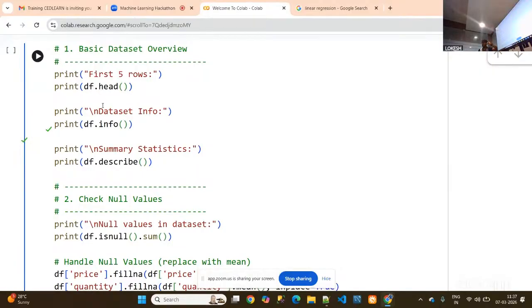df.head. What will it do? Top 5 rows. Top 5 rows. What will it do? Visualize. So it will give the top 5 rows from the data set, right? So let me execute it.